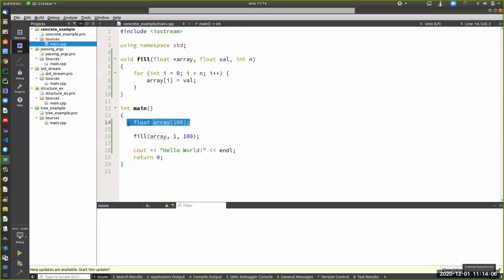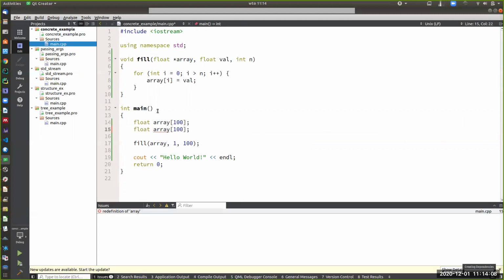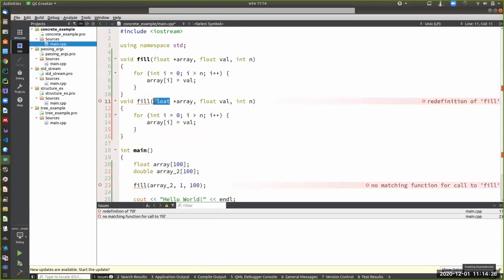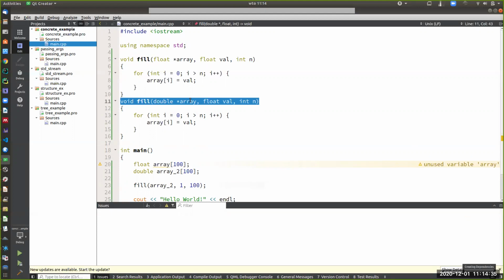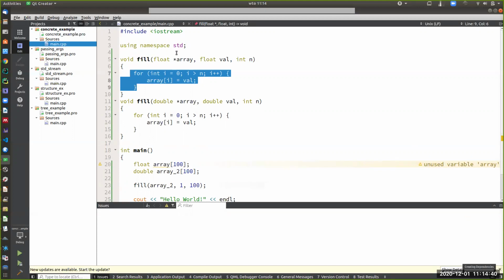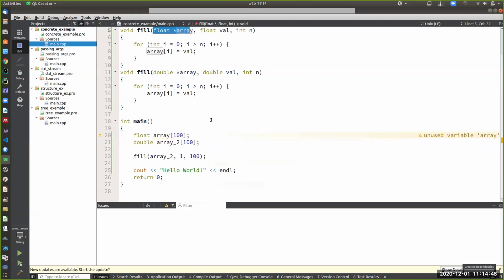But try to imagine that I need an array of doubles. Calling this function for an array of doubles doesn't work because the arguments fit only floats. So I have to overload this function and create another version of the function for doubles. Look, the only difference is that the argument type is different here.